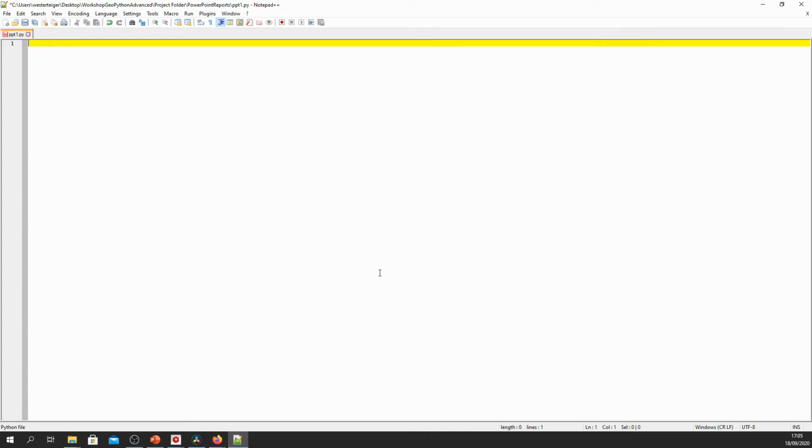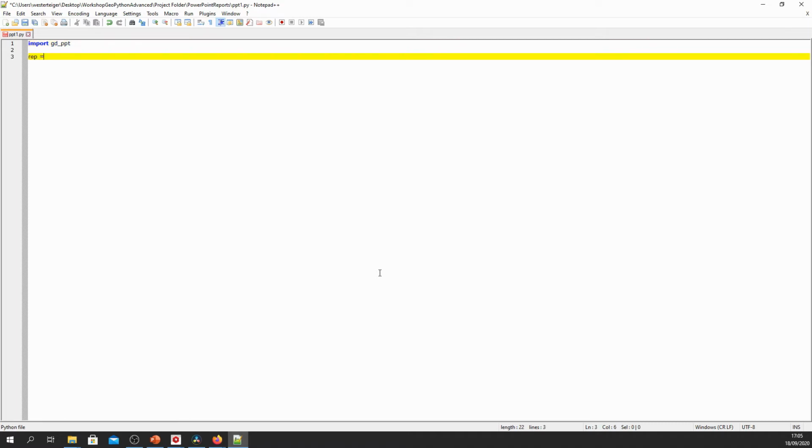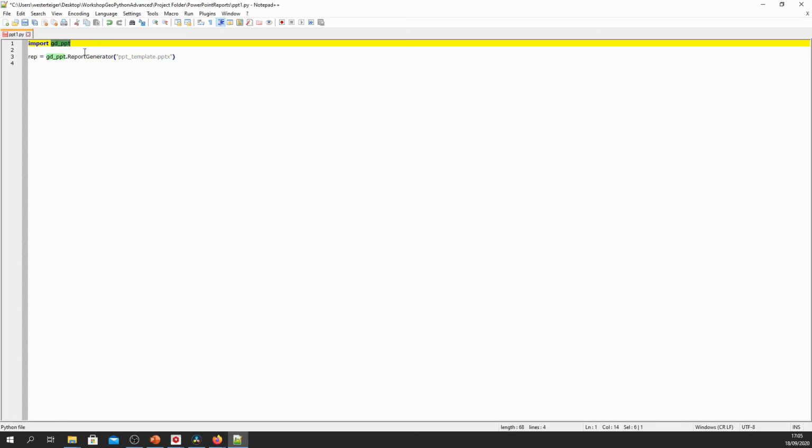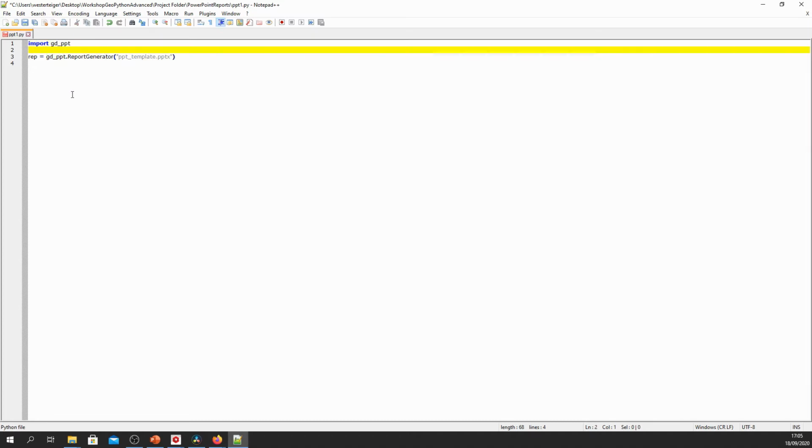And now we start with a Python macro which will generate a simple PowerPoint report. First of all, please type import gd.ppt and then rep equals gd.ppt.report generator, double quotes, ppt template.pptx.